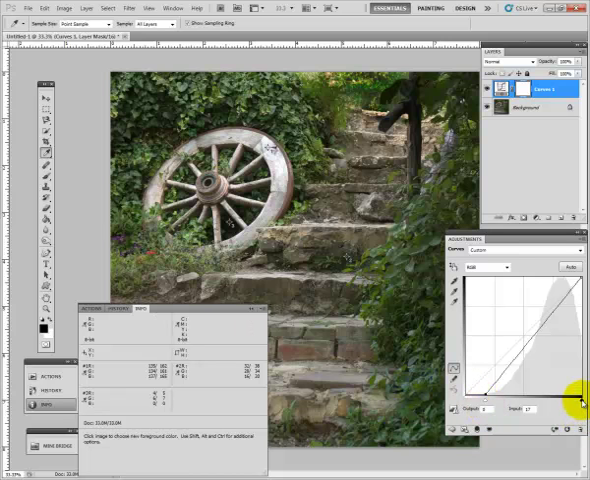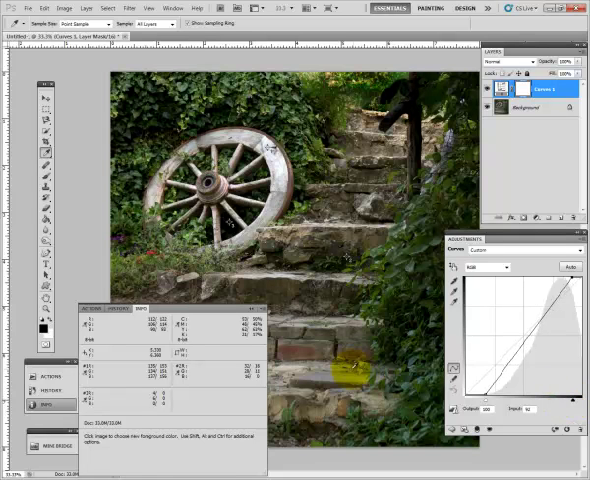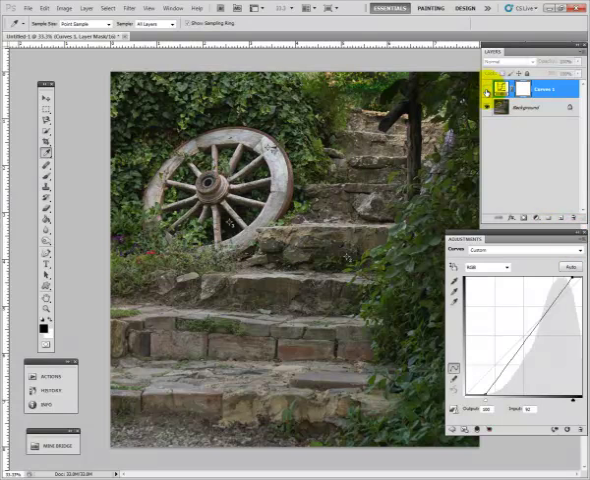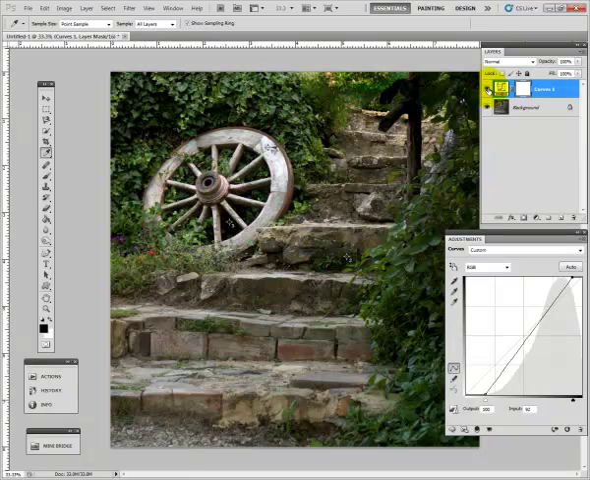And then I'm going to go to the dark end, and we're going to bring these down some by sliding it over. So we brought that down some, and I'm going to turn this off so we can see what's going on. And if I click this on and off, you'll see that we really improved this image quite a bit.